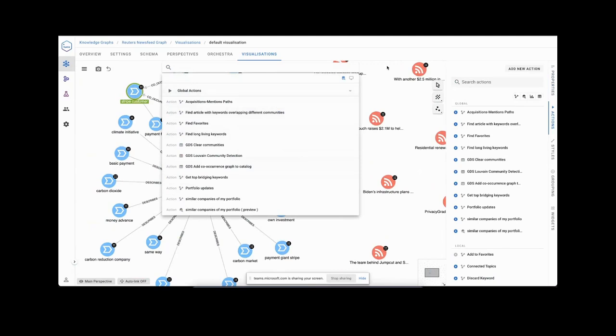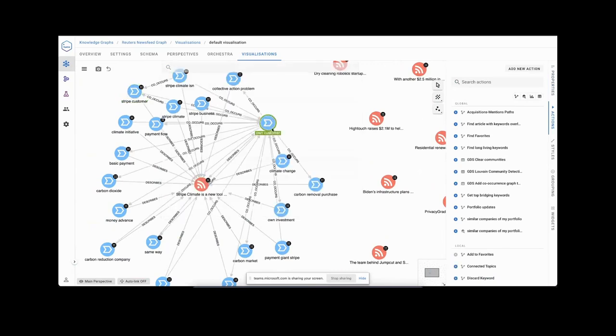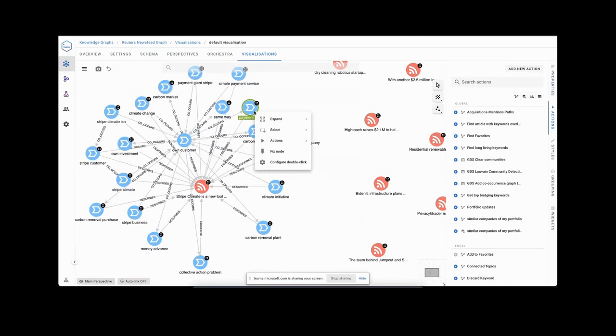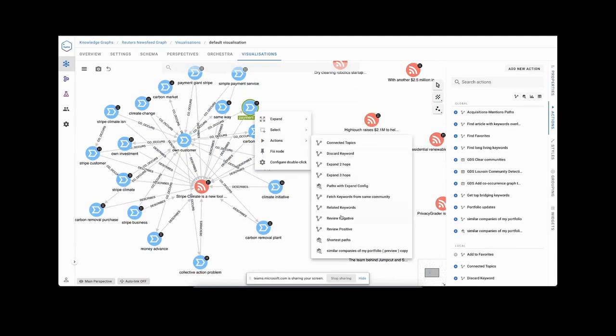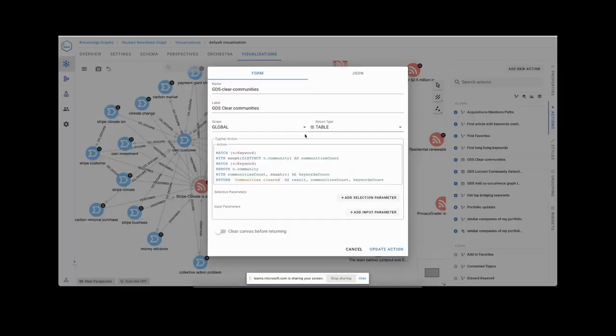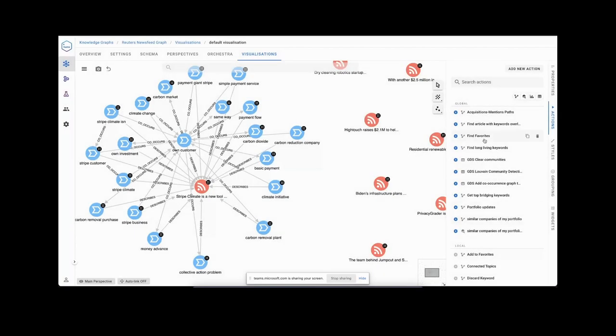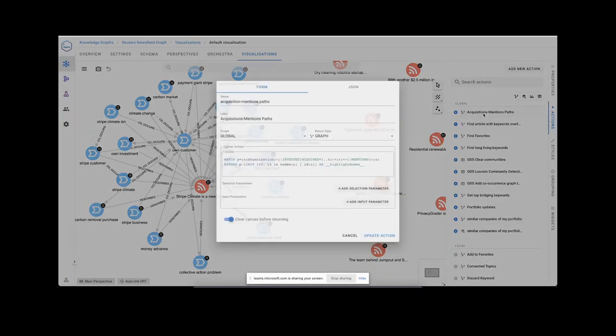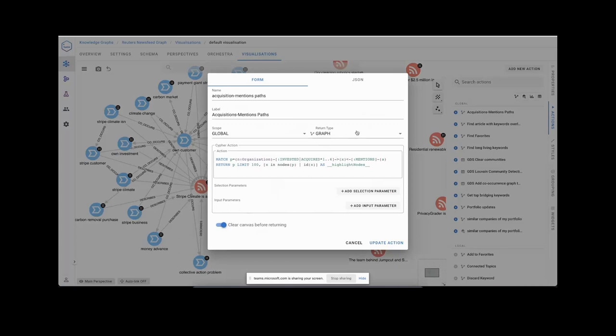pre-canned actions here, on the keywords themselves. So if I would... Oh, nice. You can do shortest path right out of the box? I can do everything. I can even use graph data science from Neo4j to compute communities of keywords. I can find paths, like super long paths. So we also have different types of returns.